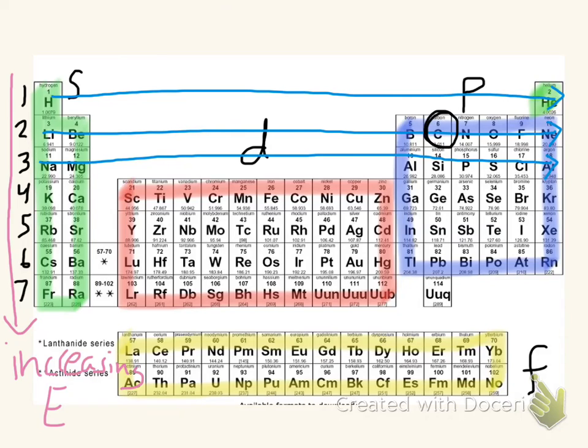You always start from the very top. So the first thing I'm going to write is 1s2, because we have both our elements in the first row of the S block. Then I'm going to write 2s2, because after that I jump down and I have 2 elements in the S row, in the S block, in row 2.